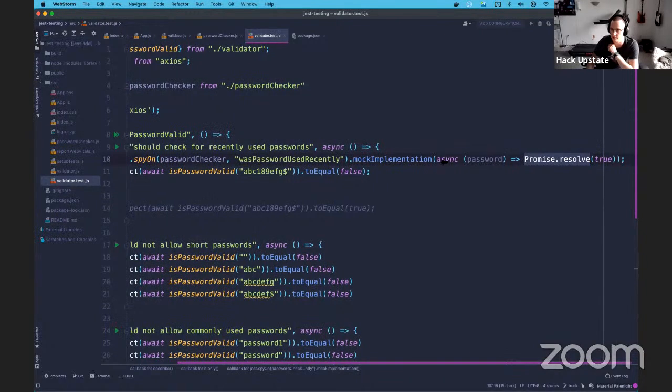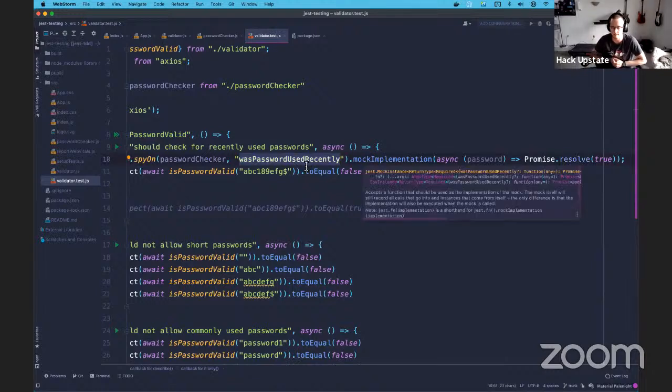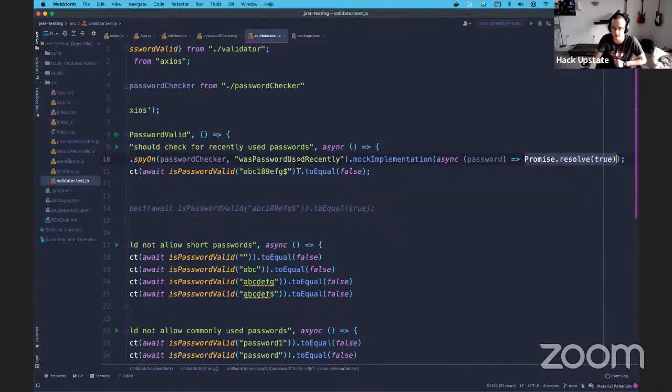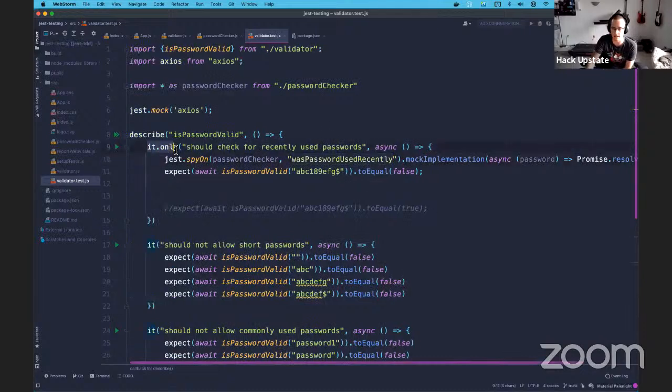Does this make sense to everyone? That this function actually returns a promise, because it's Axios post. It returns an Axios post. So if we're going to change the implementation of this wasPasswordUsedRecently, we too need to also return a promise. Because everybody calling wasPasswordUsedRecently was using await. So we need to replace it with an implementation of. Yep, exactly. This function is only running because we've added the it.only.